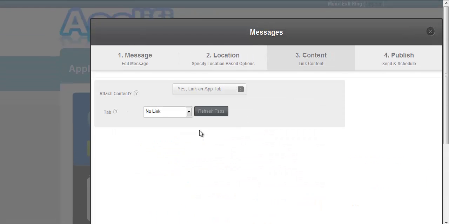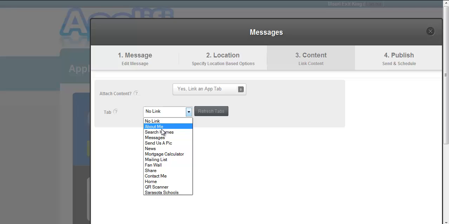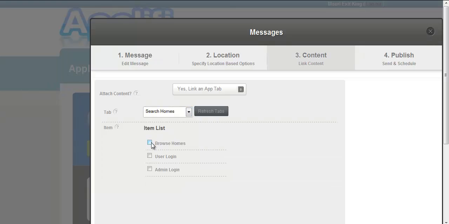You can also link to an app tab, and right here's all the tabs that are in your app. So you can click one, say this one is about searching for homes, so I could click search homes, and then I would actually click, that's the next tab inside this tab, and that's where the message would take the person when they click on it.